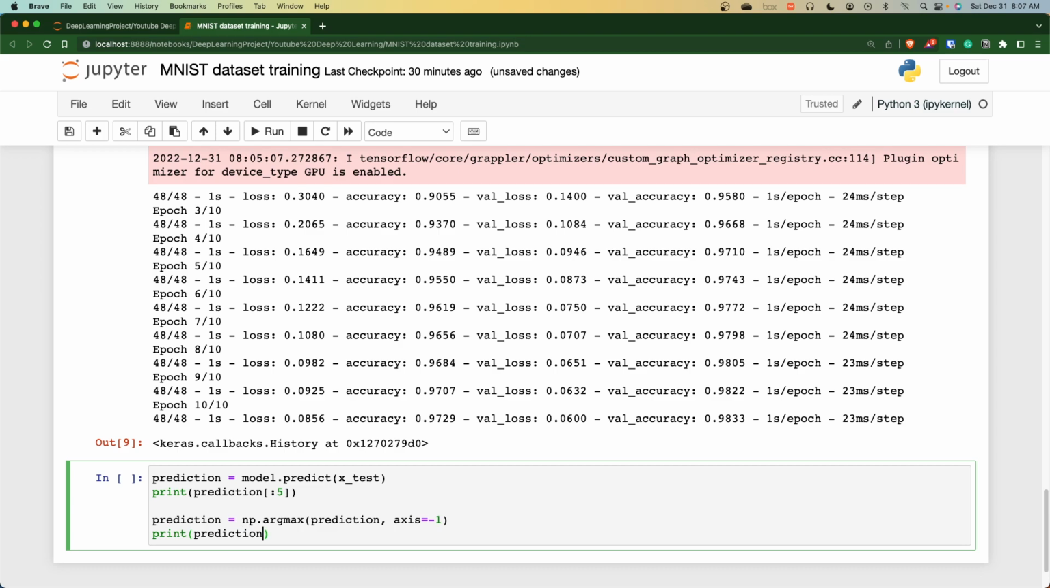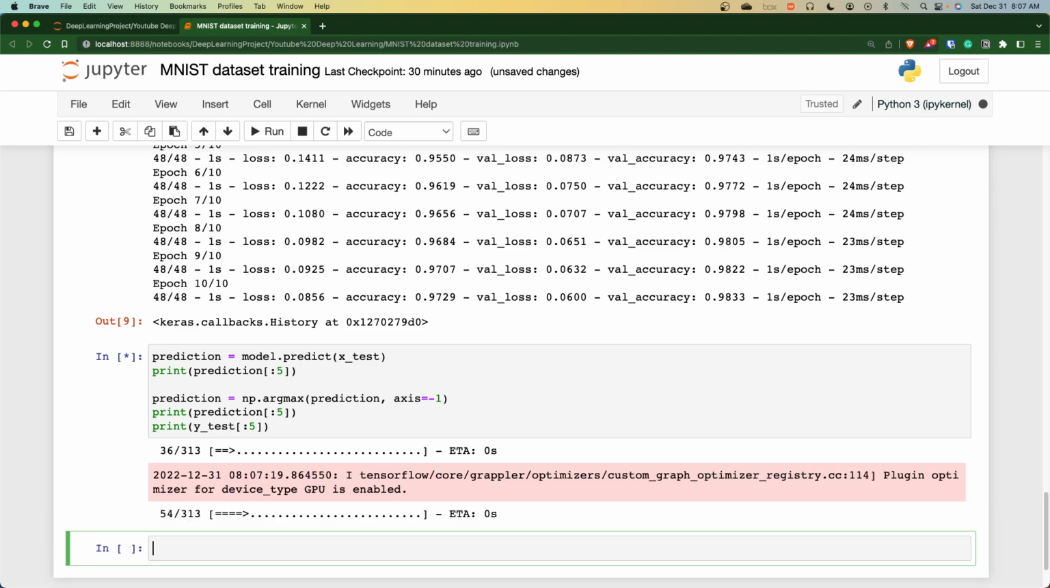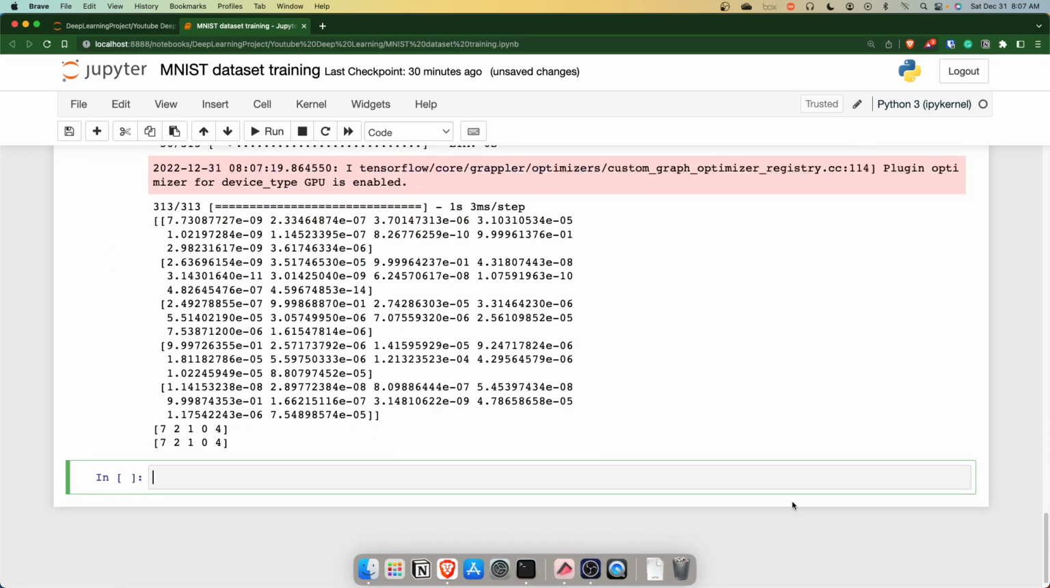And let's print out the first 5 predictions. And let's print out the y test as well, so we can compare. Print y test, and again the first 5. So let's look at our predictions and manually look at all the data.